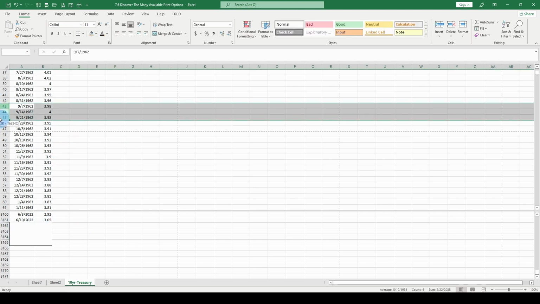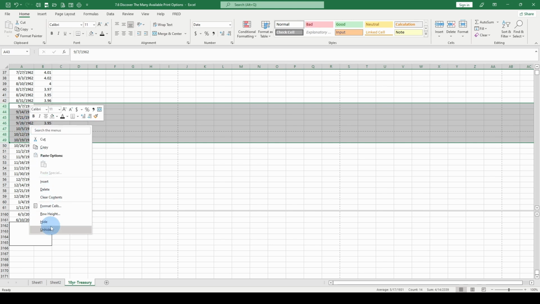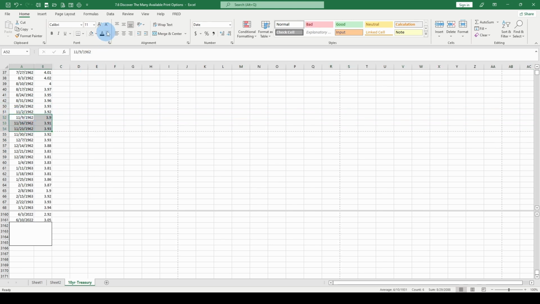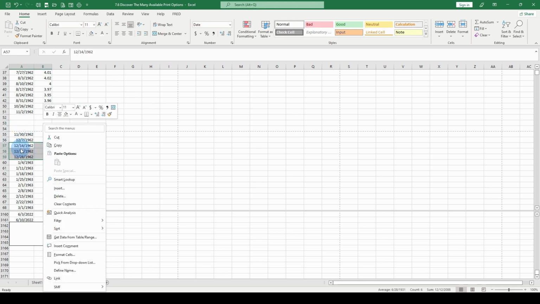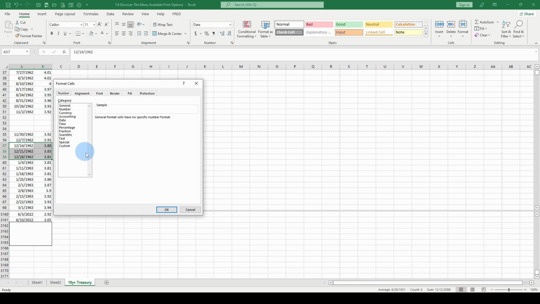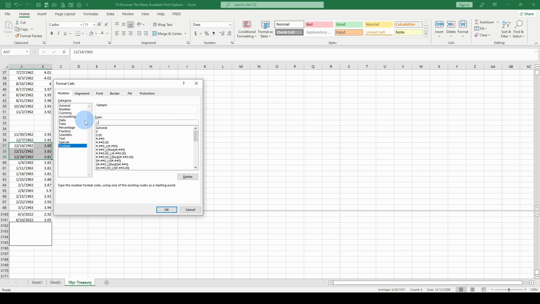Four ways. You can just right click and hit hide. You can grab whatever information and change the background color to white. You can use the customization: right click, hit Control 1, hit custom, hit 3 semicolons.